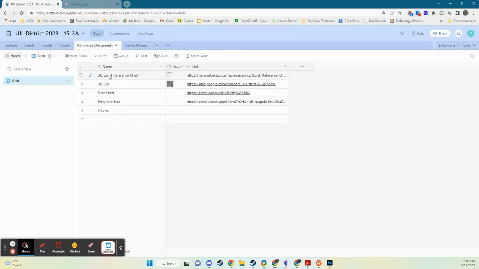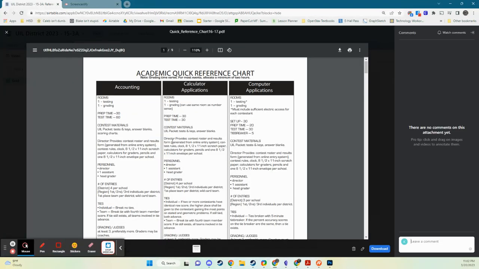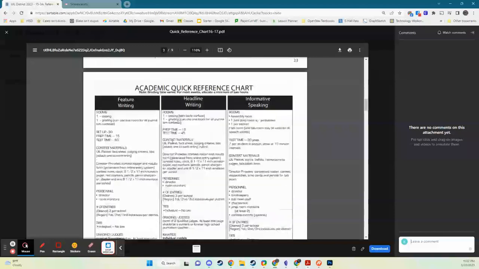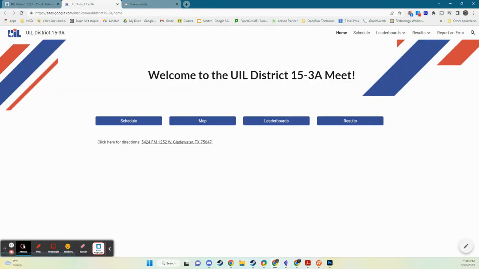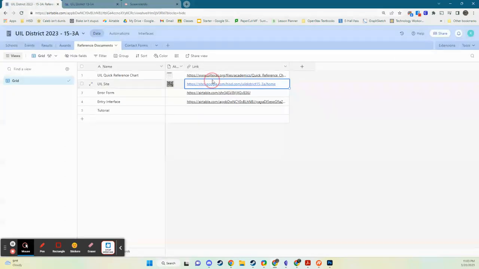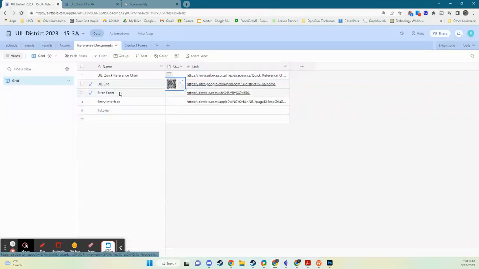Some reference documents. This is where I like to just have the links that I need all the time. For example, I've got this UIL quick reference chart that lets me look at all the official scoring rules for each of those things, just in case there's an issue with the scoring. This is the site that I'm going to publish all these results to, so I like to have it linked there. There's also a QR code here that you can scan or have people scan to be able to view the site; it takes them directly there.